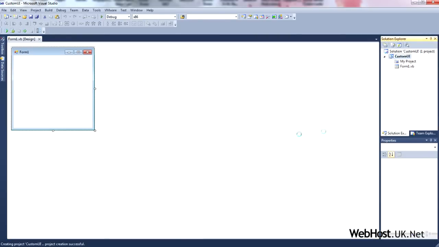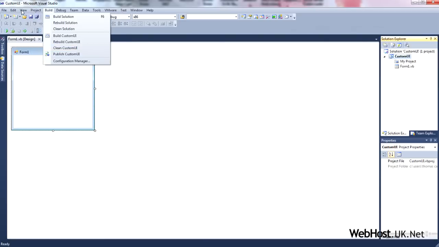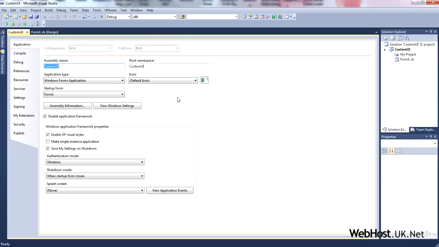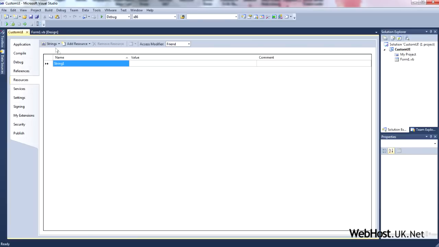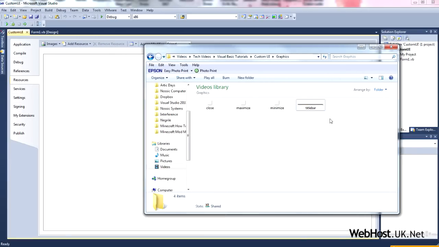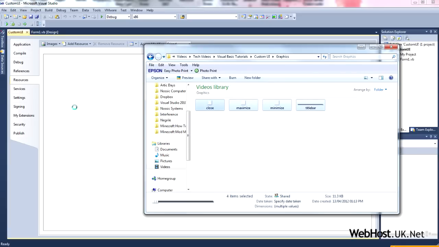Okay, everything seems to be loaded now. So first thing before you do anything, you're obviously going to want to import your resources. So go to Project, and then Properties, and then you go down to Resources. Up here you want to change this to Images, and then simply go to your folder, highlight all of these graphics, and drag them in there like that.